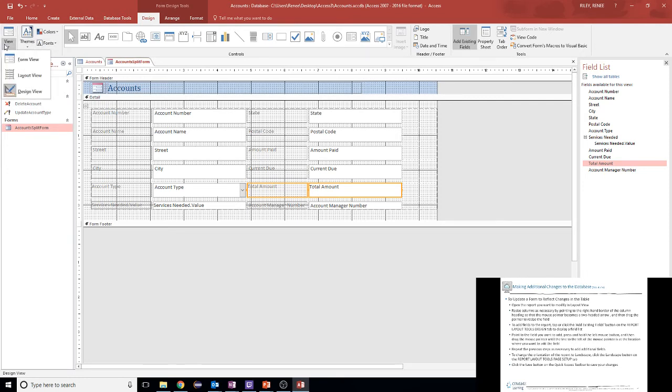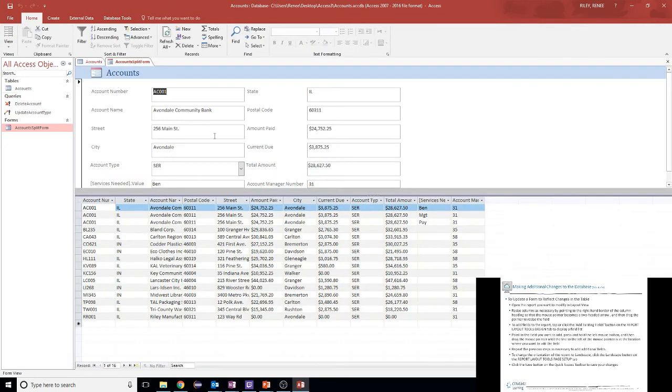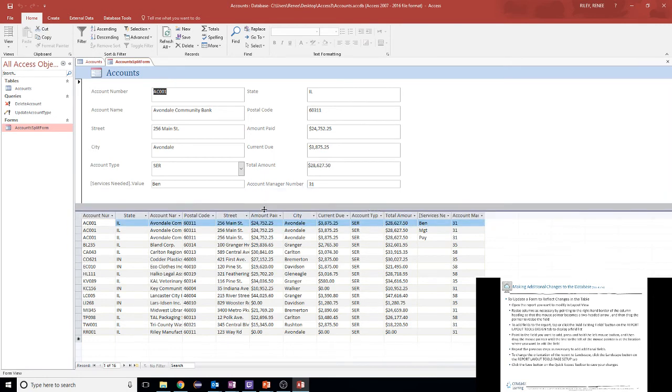Now that allowed us to add our new fields. Let's move this into Form View, and we should see, if we move this down just a little bit, we can see everything. I'll go to our next row. It seems like we're not getting all of our services needed.